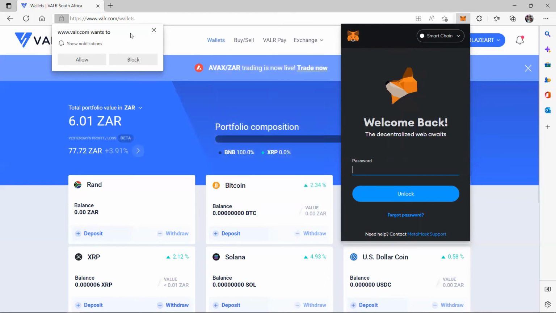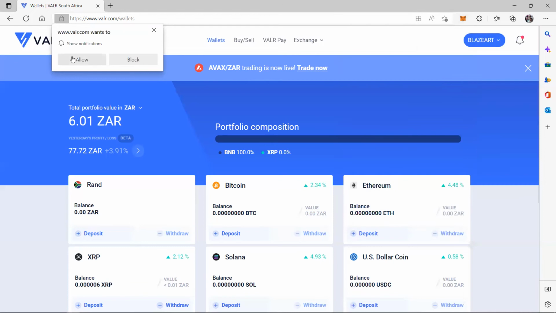So now I'm back onto VALR. VALR is saying that it wants to send me notifications. If you want to allow it, you can allow it, or block it if you don't want to. That is fine. I'm going to just cancel that for now.